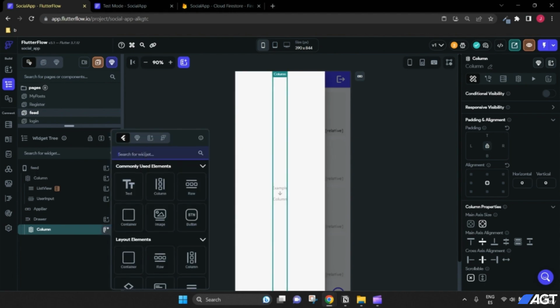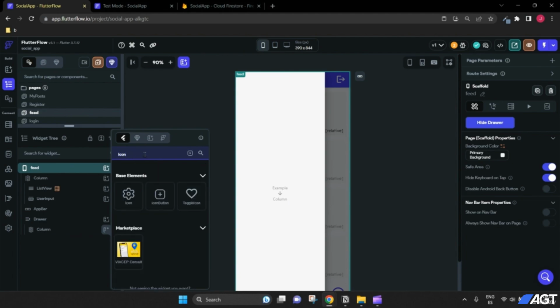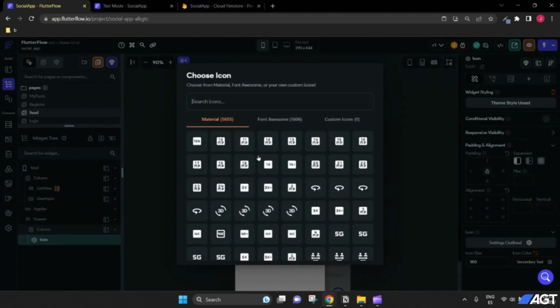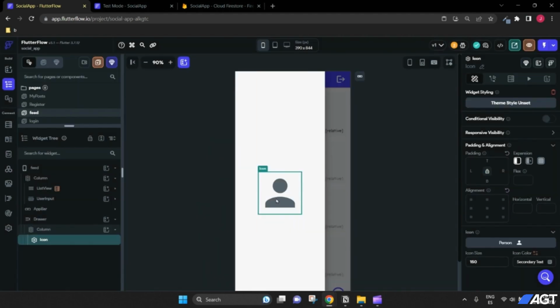Now let's add in an icon. Okay, we're gonna add in an icon just to put in some visuals. So this icon, let's set the size to 150. And let's change the icon to maybe the user. This is only for visual representation, okay? So the user is here. Okay, now let's add in another child to the column.